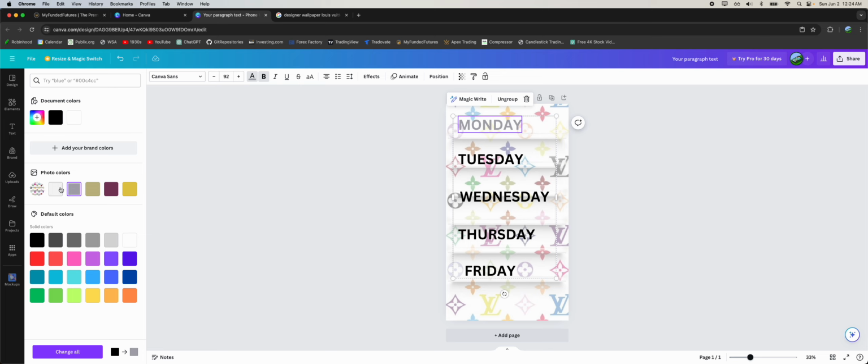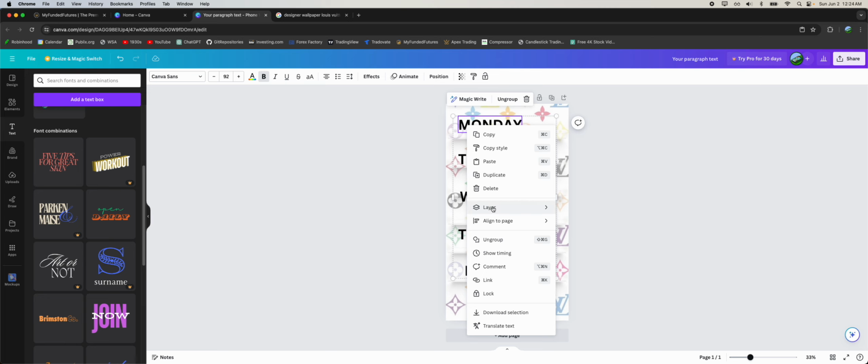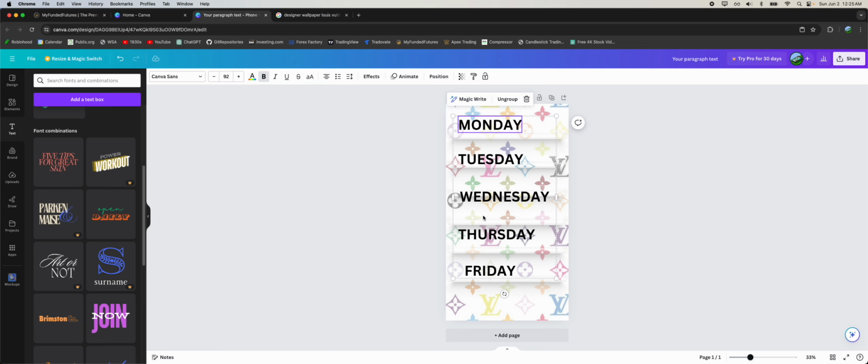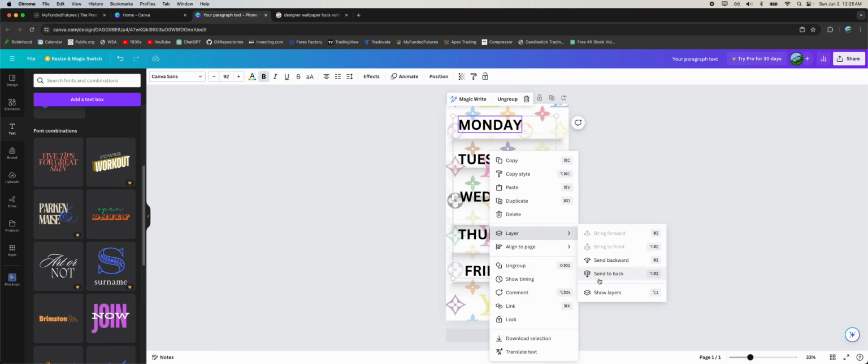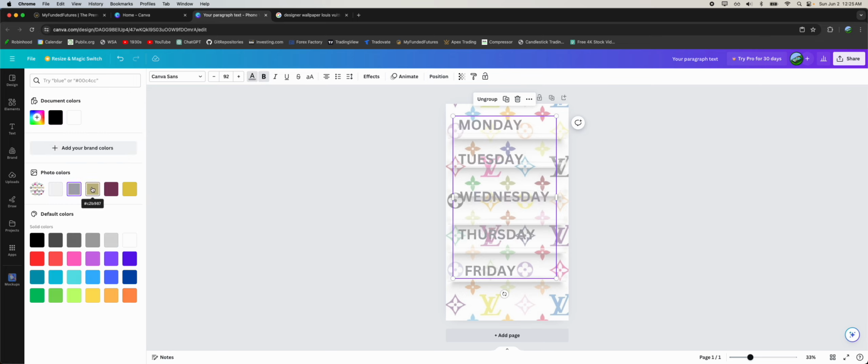Let's see. No, it's not doing it. But either way, you could still. Let's see. I don't know how to get to it from here, but I think if you right click and go to layers, you can do show layers. Right click, layer, show layers. And now when I tap on these, it'll all be there. So maybe it'll let me change it all now. Yeah.